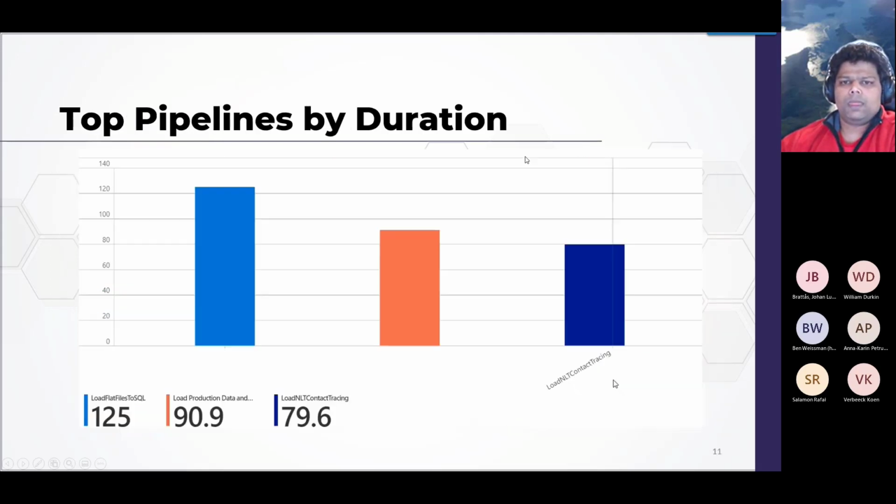Now, I had a look at triggers. I've got so many triggers executing, which is all fine. Well, what are my pipelines actually doing? What is actually taking me the most time to run? Which led me to this particular example here, which is the top 3 pipelines by duration. As you can see, I've got 3 pipelines here. The first one being flat files to SQL. I've got production loads and contact tracing loads.